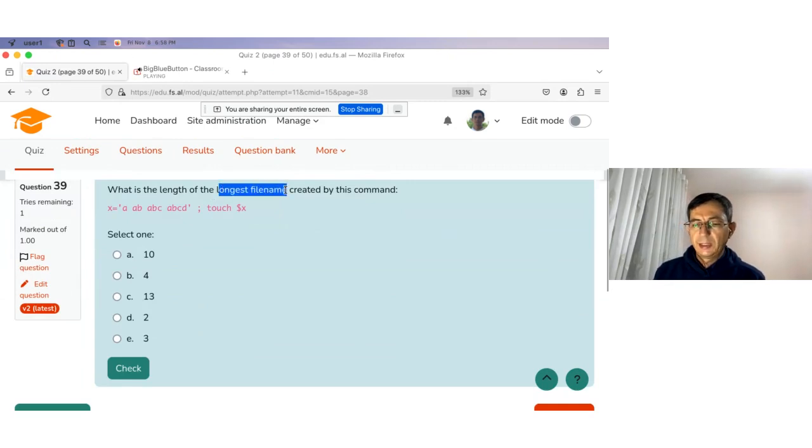What is the length of the longest file name created by this command? X takes this value and then touch X. This is similar to one of the previous questions, but we don't have quotation marks. And so this makes the correct answer different. So in this case, what do you think should be the correct answer? So the length of the longest file name. I think the correct answer should be 4 in this case.